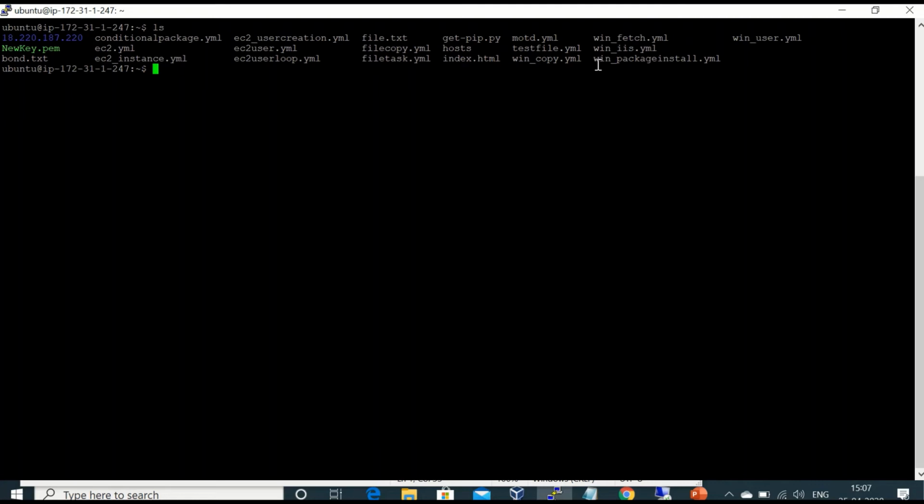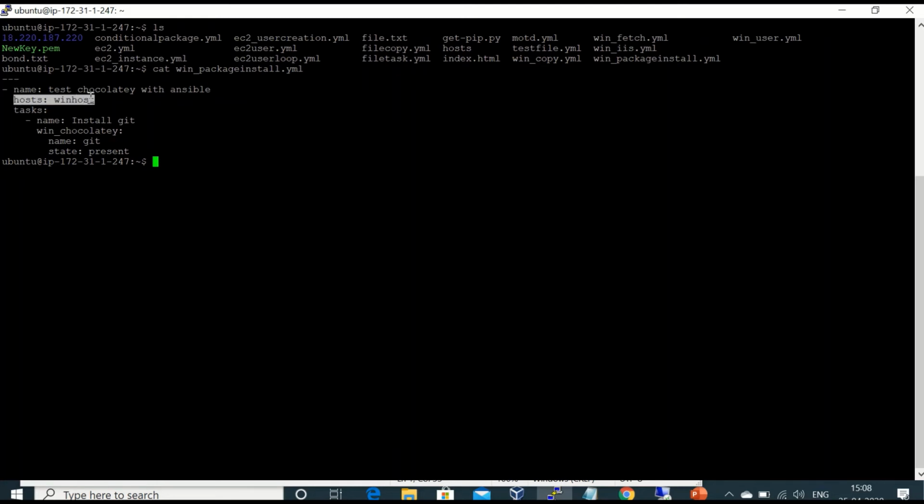So this is the playbook which I'm going to use, win package install. Let's check out the playbook. Again, another small playbook. The host I have mentioned directly here, the win host group. In the task I'm going to install Git, and I'm going to install it through Chocolatey Package Manager. So we have a module to do that, win_chocolatey. I just have to pass the name of the software I want to install and state present. It means that I want this package to be installed in my machine.